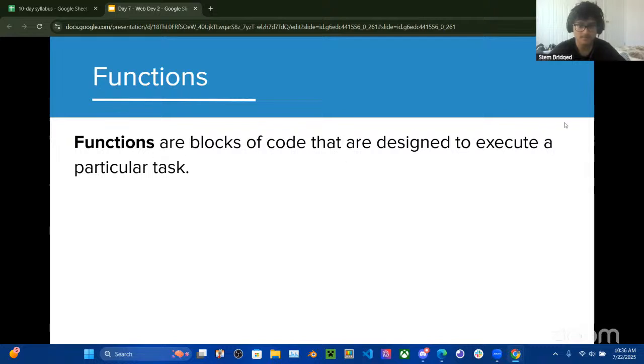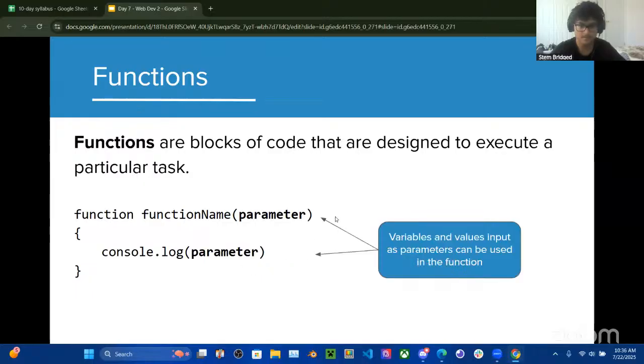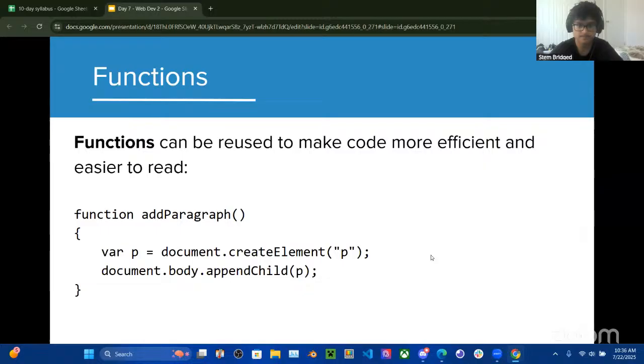You guys already know about functions. They're blocks of code, and they look like this in your JavaScript code. So you have your function keyword, and then your name, and then your code. And then you also have parameters. We've already learned about this. Parameters are inputs into your functions, and they can be used as variables inside of your function. Functions can be reused to make code more efficient and easier to read.